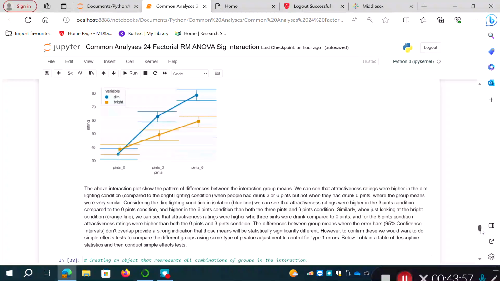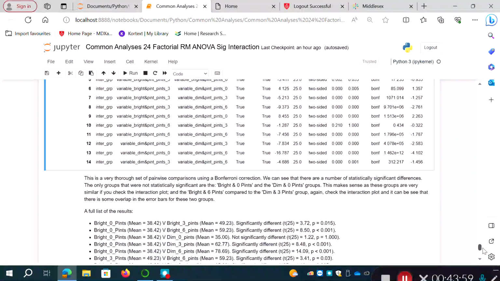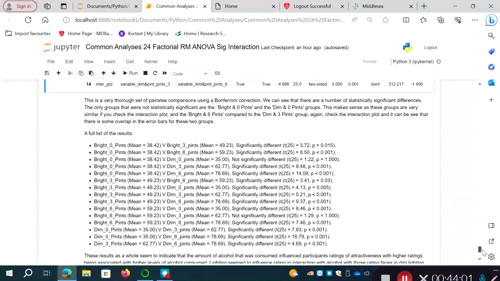Okay, so that's quite a thorough set of pairwise comparisons using a Bonferroni correction. So we can see most of these are statistically significant differences. The only groups that aren't are bright 0 and dim 0, and that makes sense as they're very similar if you look at the interaction plot and the descriptives. Bright 6 compared to dim 3 also. If you look at that, you can see the error bars overlap.